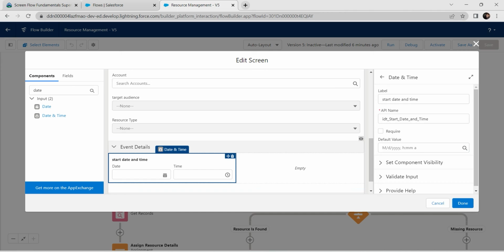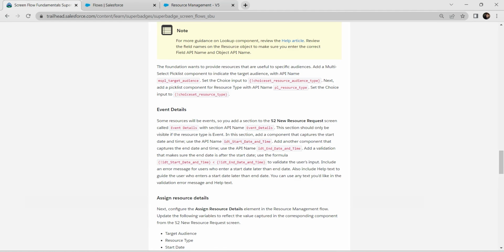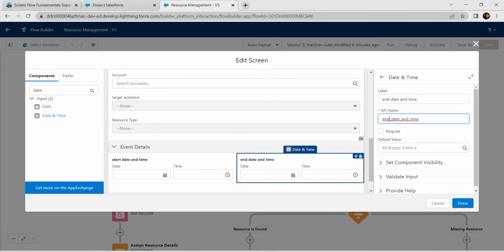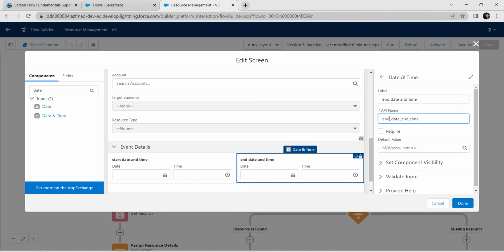And yeah, so now I'm going to drag and drop this date and time over here, and label name is mentioned as end date and time. Copy this and paste it over here. And for this API name we have to copy this section, copy this and paste it over here.